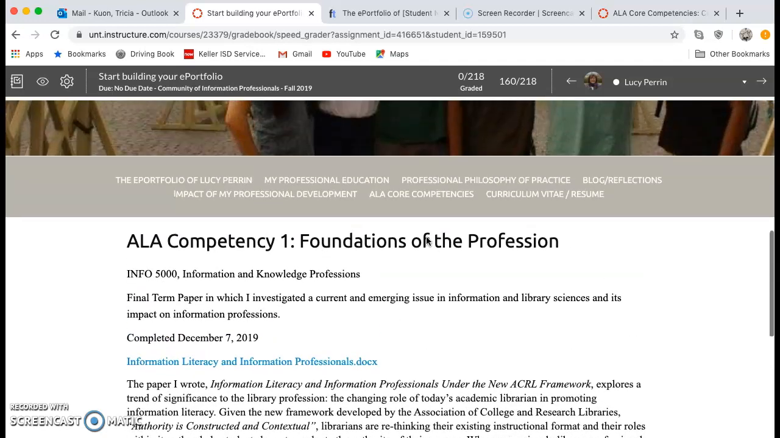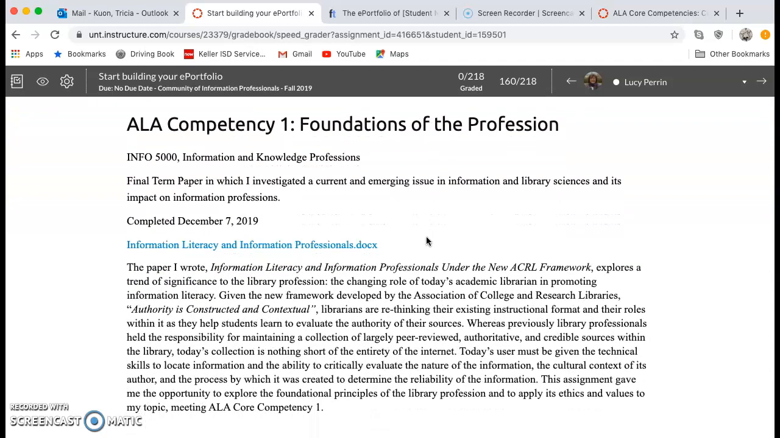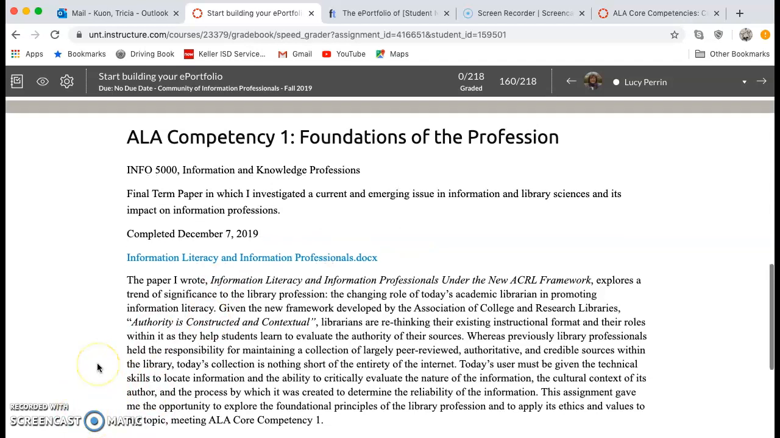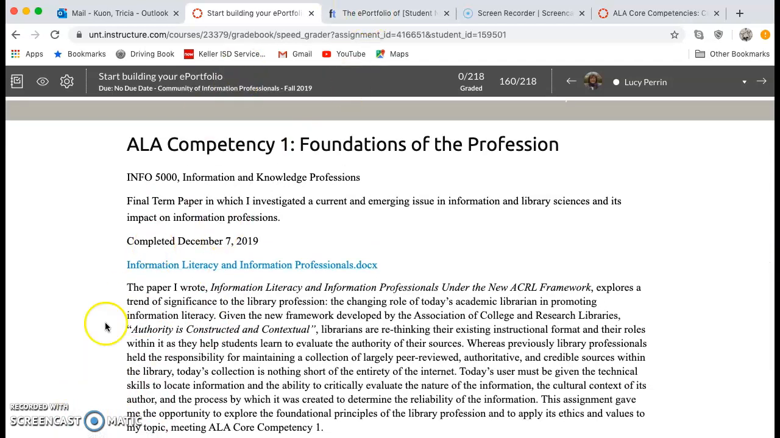Although all of these are covered in your core classes, most of your other classes are going to cover these ALA competencies as well. Now, I have been asked, can you use 1 assignment to meet 2 competencies? Yes, you can. I recommend that you not use more than 1 assignment to meet 2 competencies, but that is possible. Sometimes you're going to have assignments that will meet multiple competencies. So yes, you can use 1 assignment to meet up to 2 competencies, but I don't recommend that you use 1 assignment to meet more than 2 competencies. And that is a look at the ALA competencies.